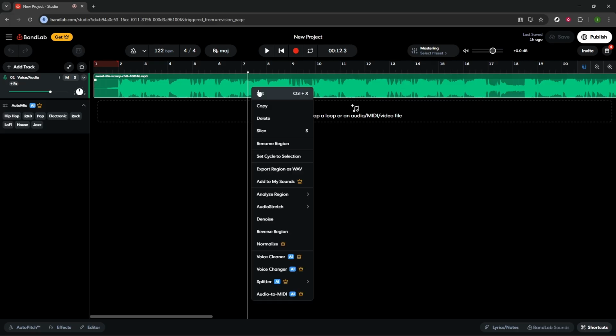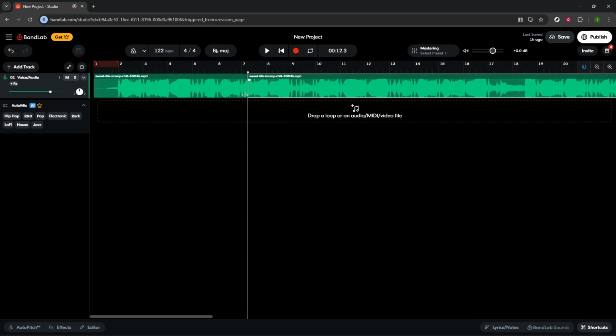A context menu will appear. Choose Slice from the menu. BandLab will split the clip at the playhead, creating two separate pieces at that exact point. This doesn't change your audio content, it simply divides the clip so you can move, mute, or delete sections independently later if you need to.